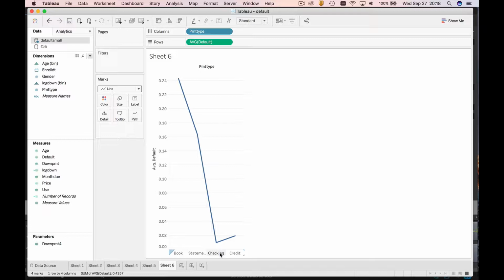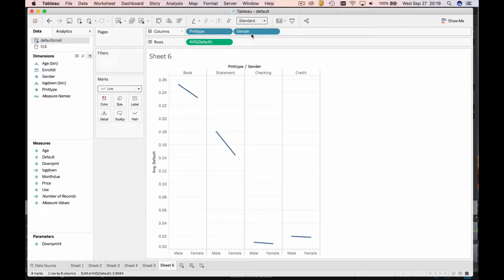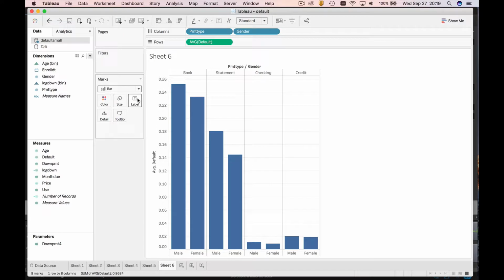Okay, so the simplest case would be if you had another categorical variable. So we got gender sitting around. Let's just drop that in for now. All I have to do, and this is just so simple, is drop it up here next to the columns. And what you see is that now we've broken out default rates by both payment type and gender. So you have 4 different panels for the payment type, and you have two different columns for male or female. Let's say we didn't want line graph, well, we just go back to bar graph.